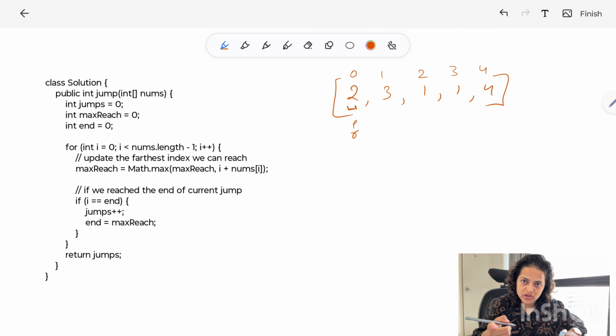So your next range will start with L equal to R plus 1. From here it will start, with a new L and a new R, and the second range is how far you can go. This is 2, the second index. So from here to here will be your second jump. This one will be your first jump, and this one will be your second jump.